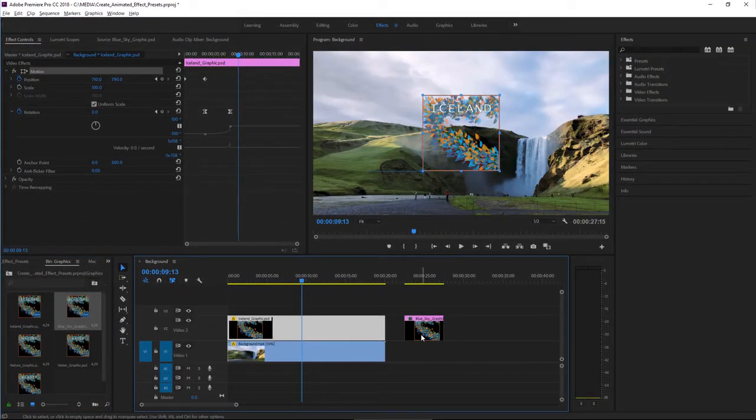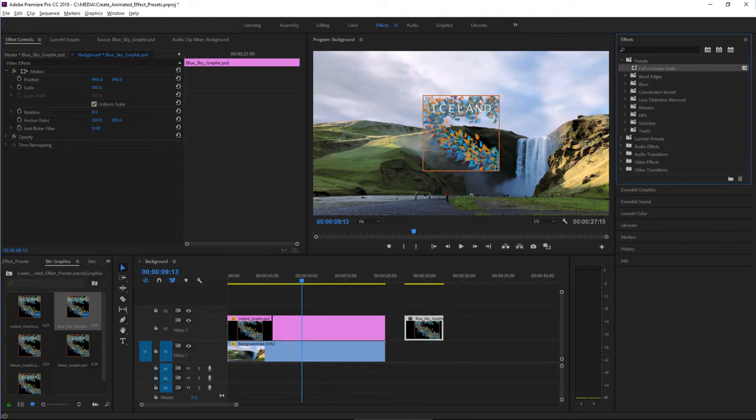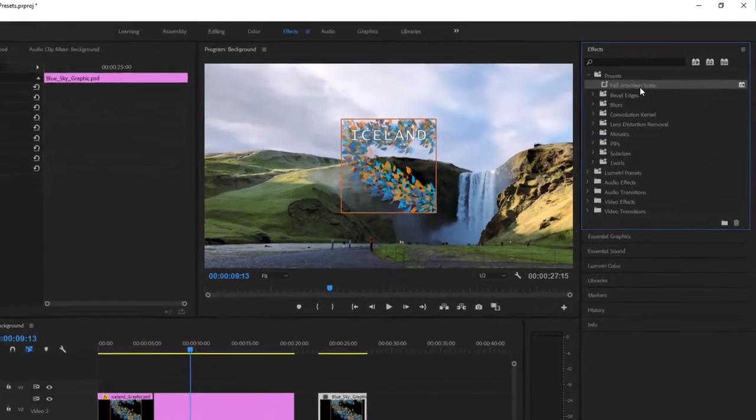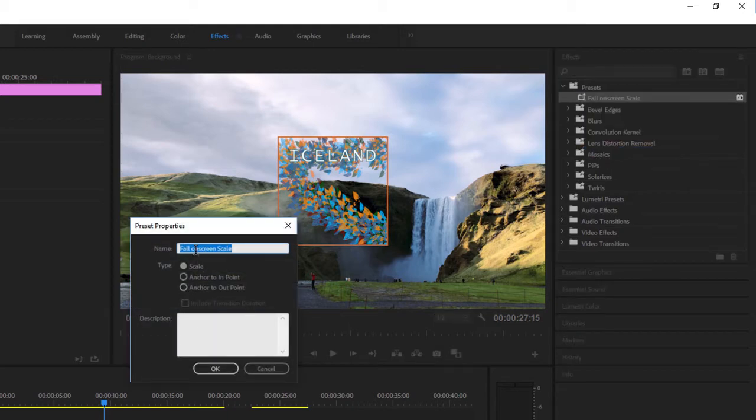By default, this has a 5-second duration because that's the default setting in the user preferences, much shorter than this graphic. I'm going to go to my Effects panel and expand the presets, and here's my Fall on-screen Scale preset. And I can see that I've got a little bit of a minor typo there. I've got capital letters at the beginnings of these words and not in the middle, so I can right-click and choose Preset Properties, and I can modify anything I want in these settings. I'll just add a capital O and click OK.